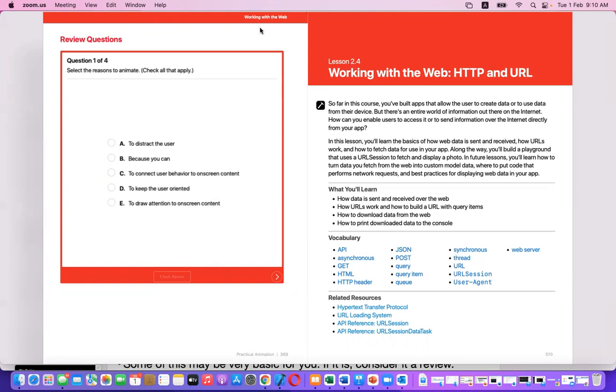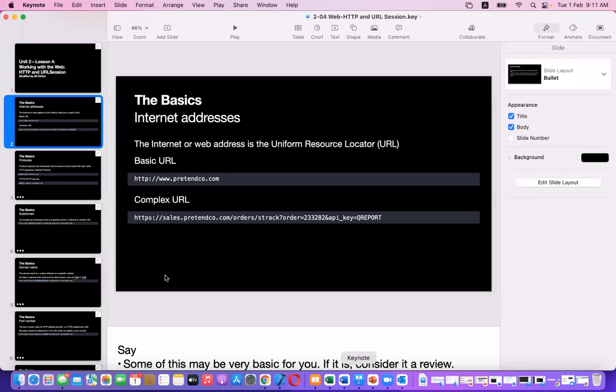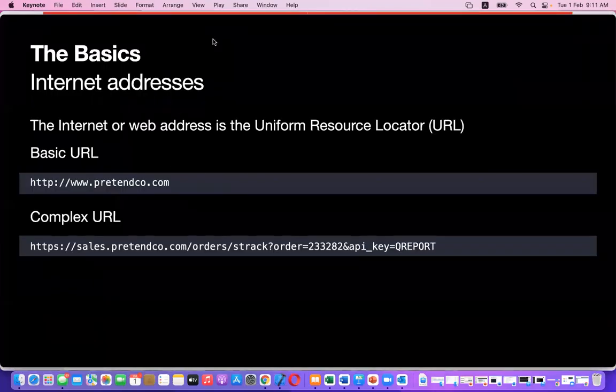Before we start getting data from the internet and then displaying it in our app, I want to cover another unit from the data collection book, Develop in Swift Data Collections, and we're covering unit 2.4, which is working with the web and HTTP URLs. So let's take a look at this. Let me play that in a window.